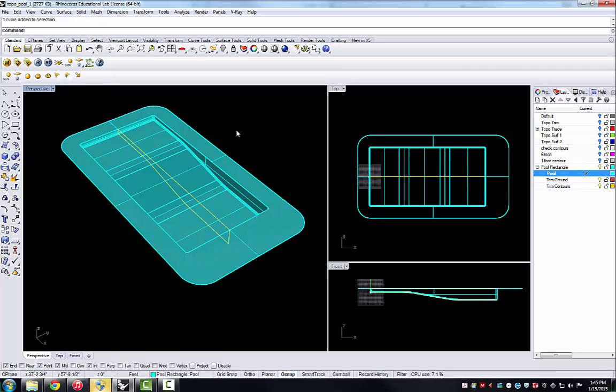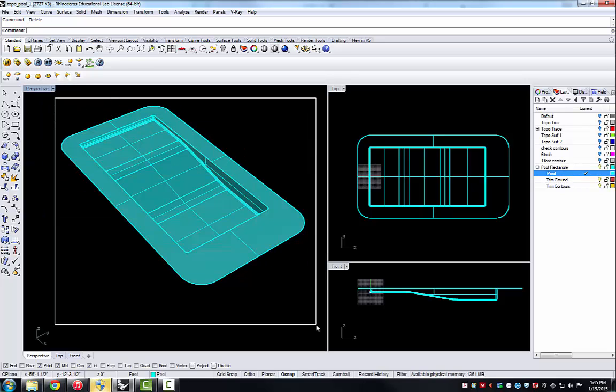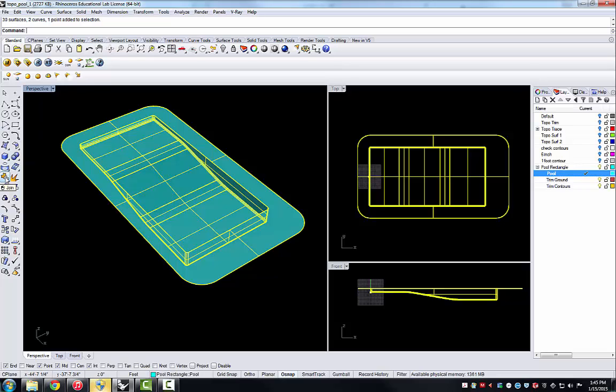Notice that I also still have the curve that was the cross-section of the pool represented there. I might actually go ahead and delete that first. Now I'm going to take all of the surfaces that are here with a window. And I'm going to now use the join command on the left to put them back together, not as a solid, but as what is called a polysurface. So this is a series of surfaces made into one logical unit.